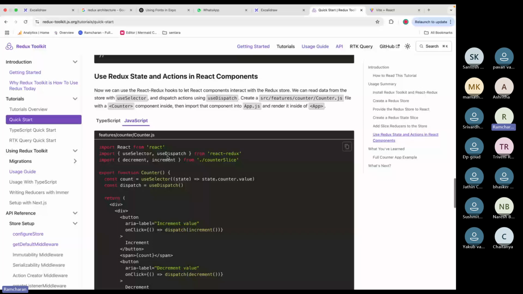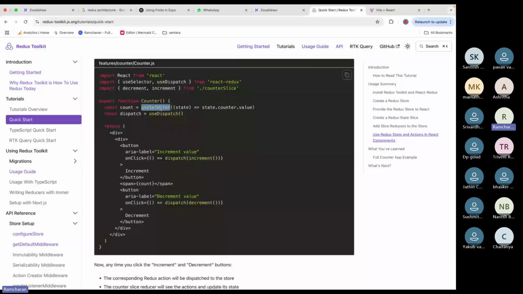And I told you the selector is important, right? You will use these two hooks from React Redux, useDispatch and useSelector. These are hooks by Redux toolkit, not built-in hooks of React. You have to additionally learn these hooks. These are custom hooks created by the Redux team, useSelector and useDispatch.